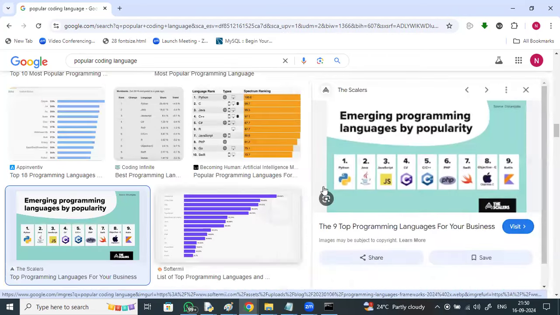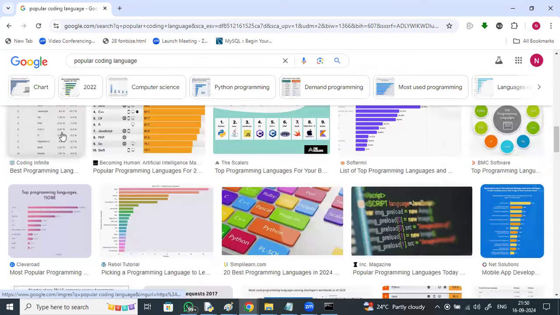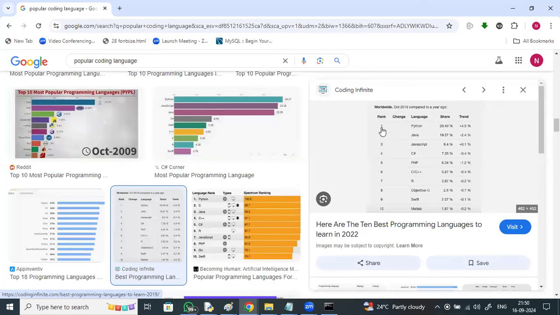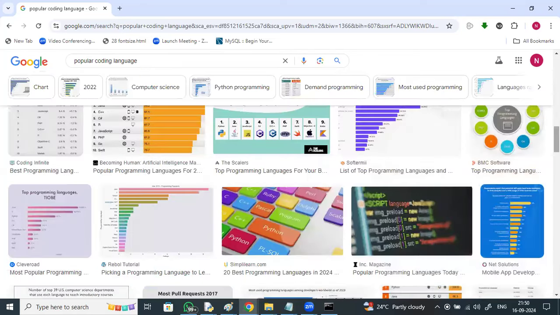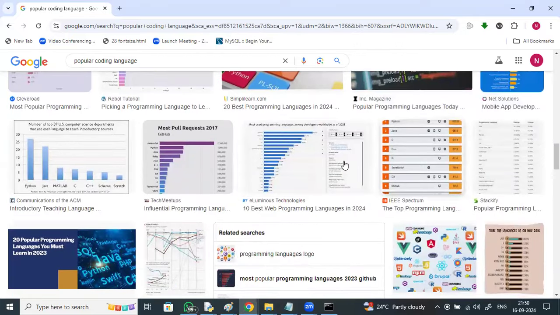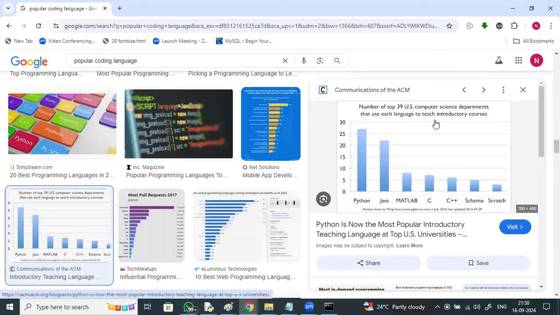Emerging programming languages by popularity: Python, Java, JavaScript, right? And if you see the ranking wise, Python is the number one rank. Can you see rank one? Two Java, three JavaScript. In this way, the ranks are given. Python language rank one. Next comes the other programming languages. And among the top 39 computer science departments, the language used to teach introductory courses: Python, next comes Java and the other things.